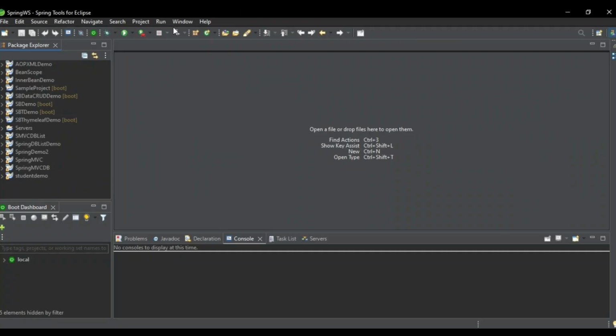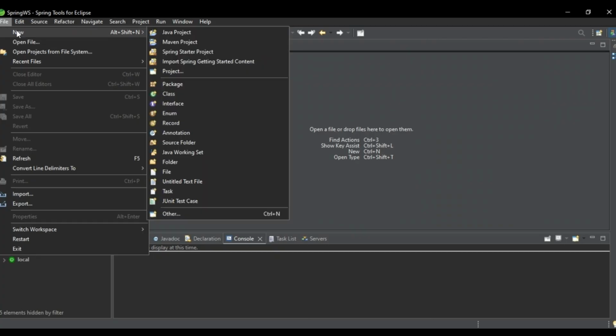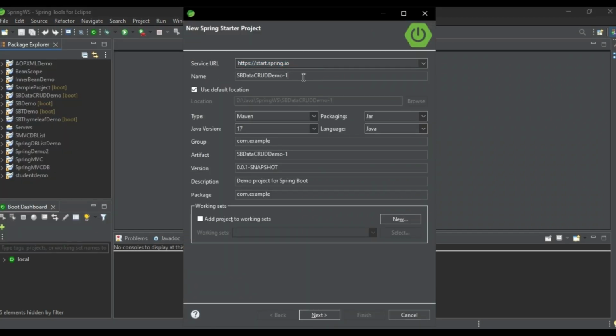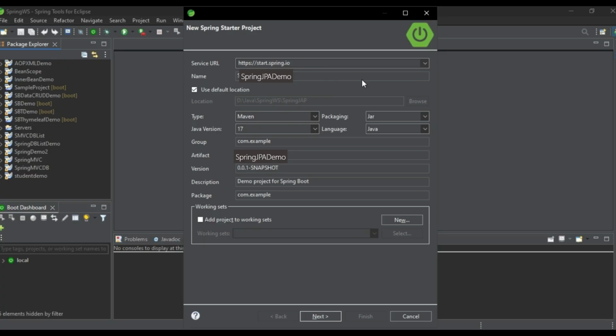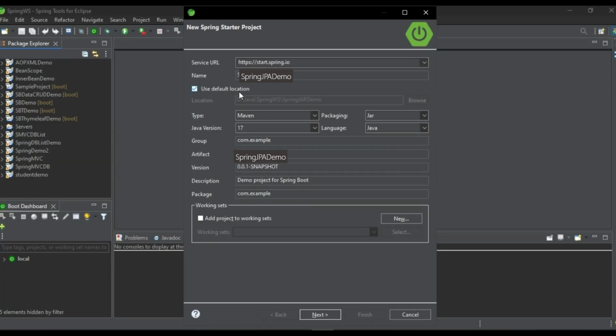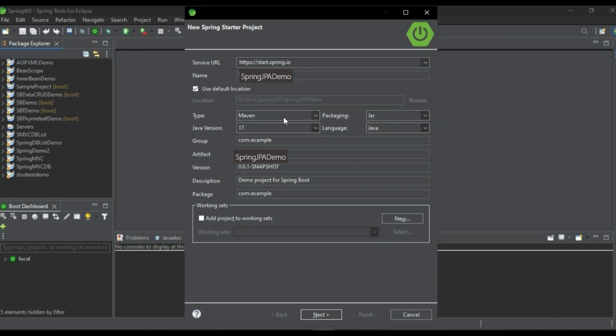Here, go to File and New, then go to Spring Boot Starter Project. Here I am going to give the name of the project as Spring JPA demo. Then I am using the default location. Type I am choosing as Maven and packaging is jar. I am choosing Java version 17, then language Java.